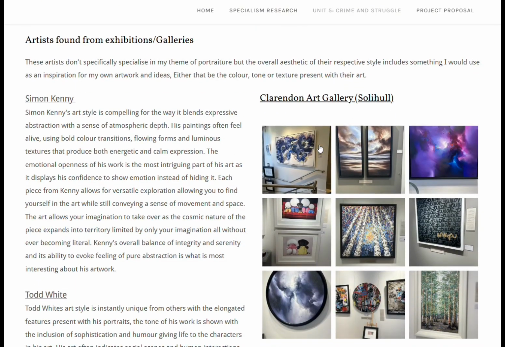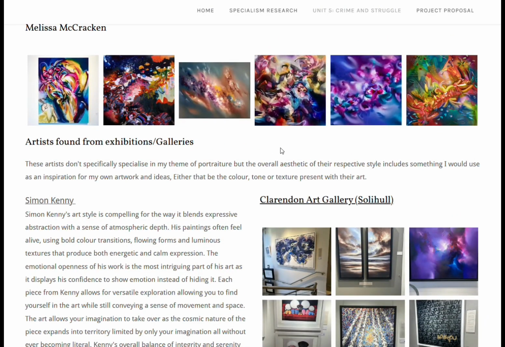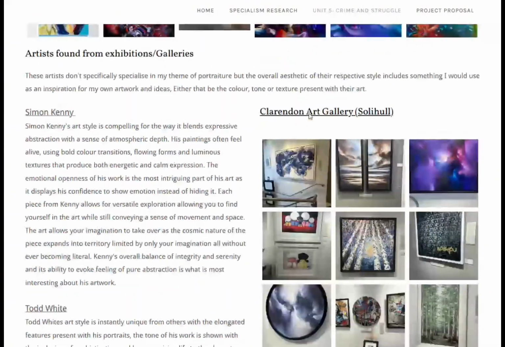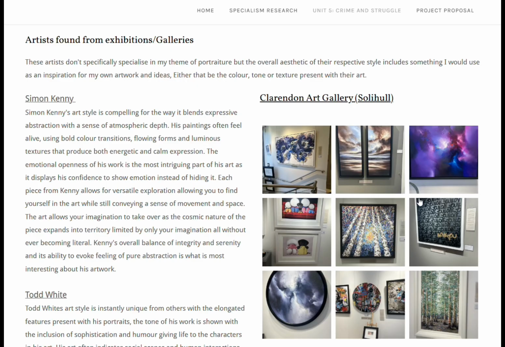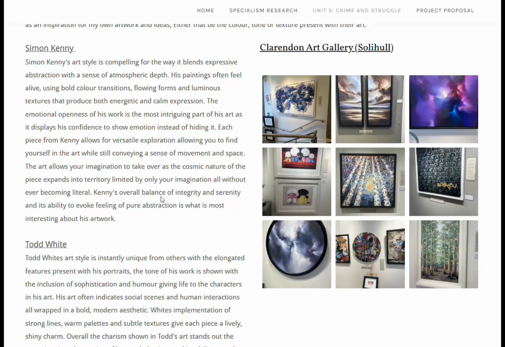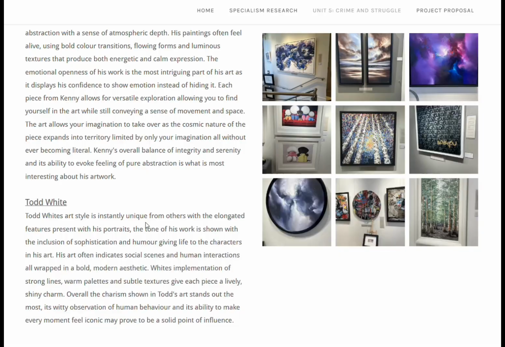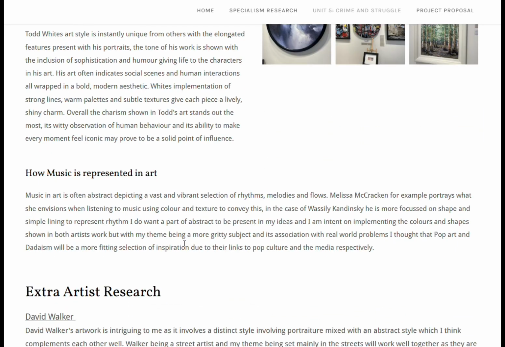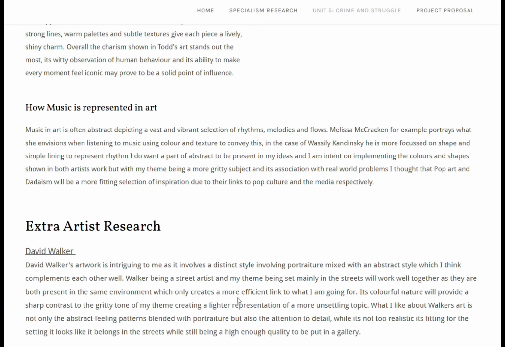Then I decided to note down the Clarendon Art Gallery, which I visited. These are all photos of different artwork that I could have used, a lot of ideas. Not really looking back at if they're similar to artists that I've researched. These are mainly just different art styles that I've found that I could potentially use for future ideas. And then to the side here, these are two artists that I found from this gallery that I've also researched as well. These being Simon Kenny and also Todd White.